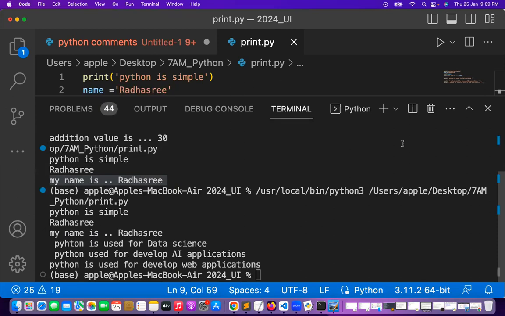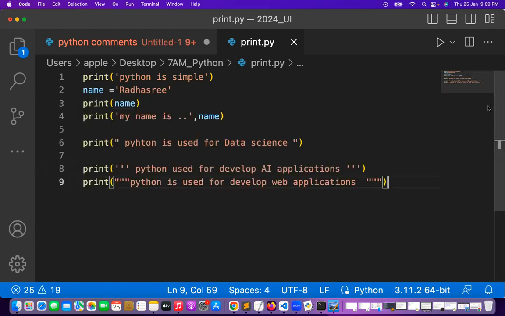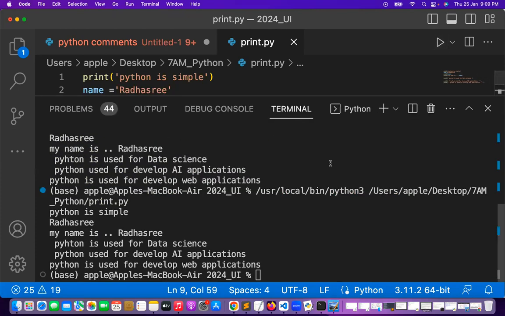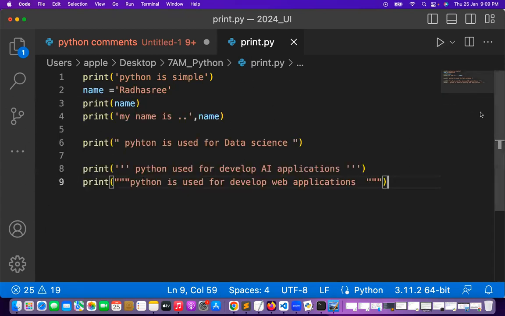Python is used for data science. Python is used for develop AI applications. Python is used for develop web applications also, finally. So now let's go and execute the program. I already executed the same thing and I got the output over there. So this is a simple Python program. Okay, so this is about the print function.